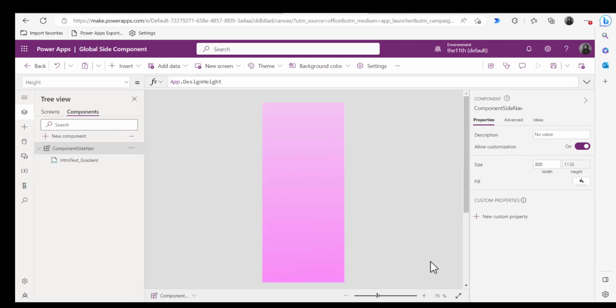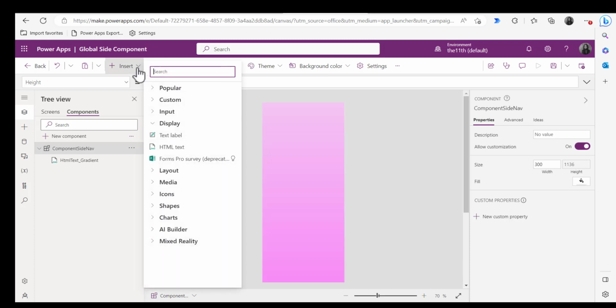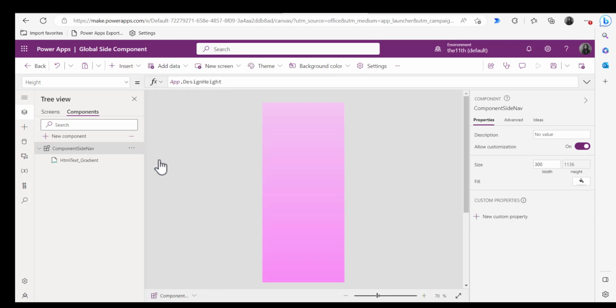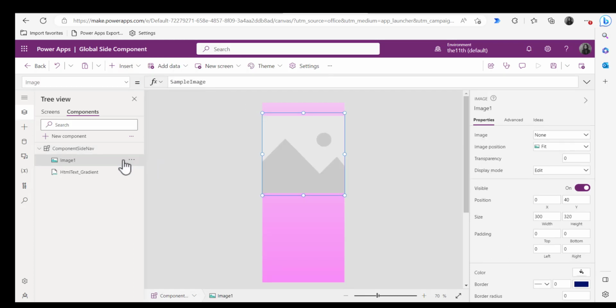Awesome. So the next thing that we want to do is to add the image control and the label control. Go to Insert, go to Media, and add Image. Rename the image control.